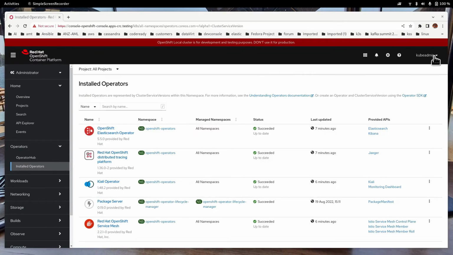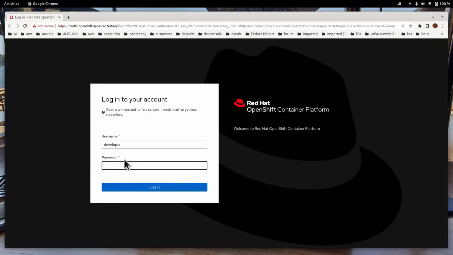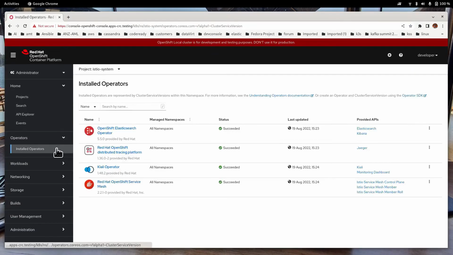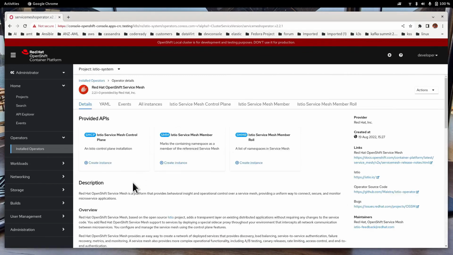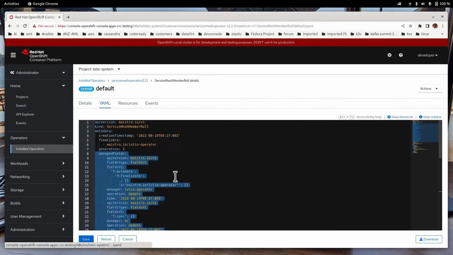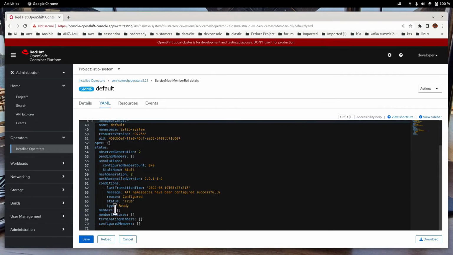Now let me log in as a normal user and see how the control plane and SMMR is going. Look at all the istio service mesh control plane. So the basic has been created. And let's look at the istio service mesh member role. Default, look at the YAML. You can see that there's no member in the control plane, in the member role.